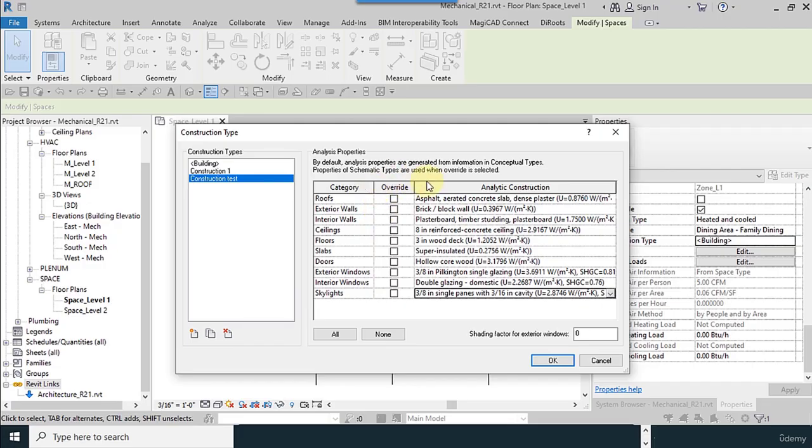And there's a note here: properties of schematic types are used when already selected. It means if you check the override, software will use the properties which you mentioned here. But if you uncheck this checkbox, software will not use. It is clear.